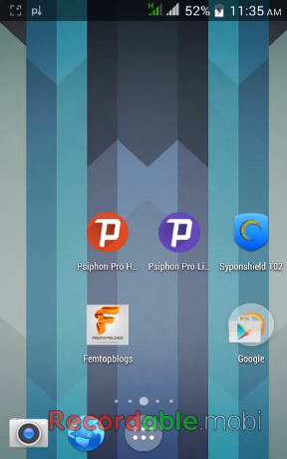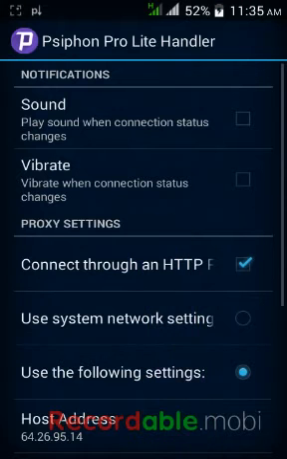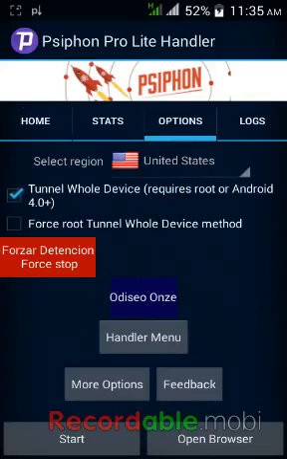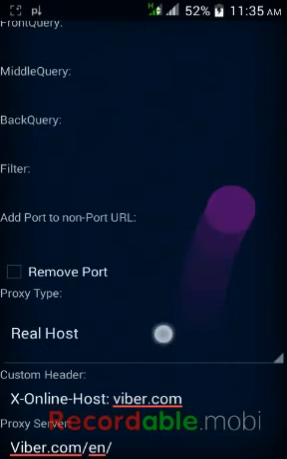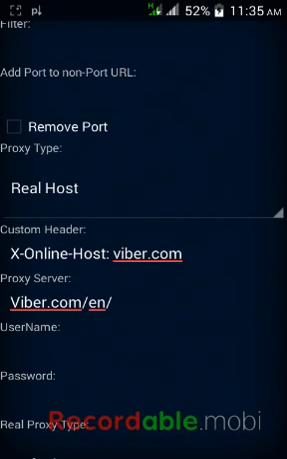So to do that, you have to have any version of Psiphon handler. Remember, handler version, not the one in Play Store. So now in your Psiphon, in the handler menu, you have to make sure that the proxy type is reboot.